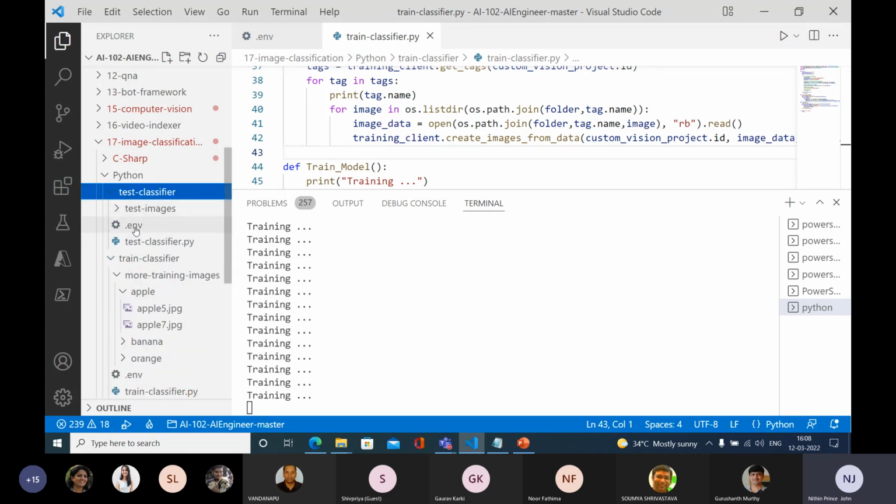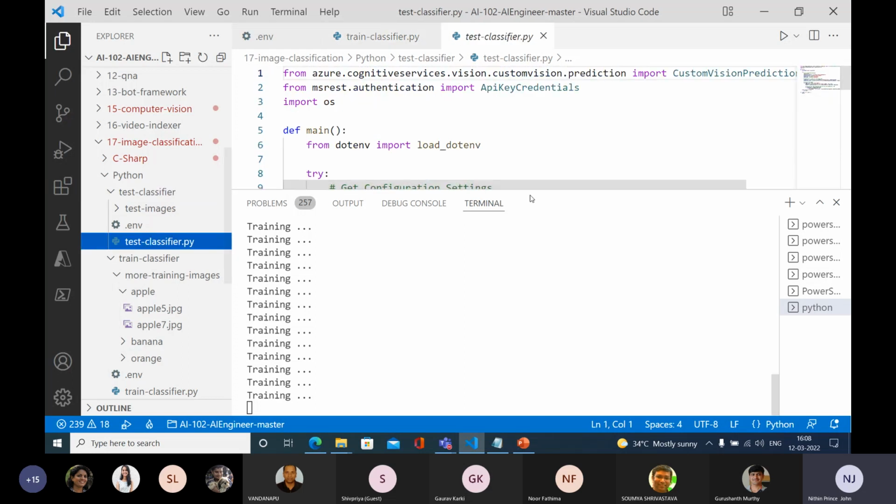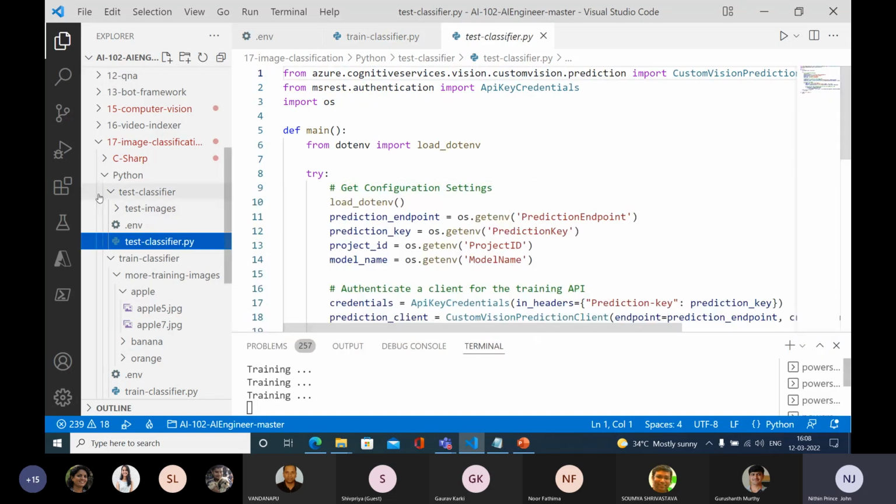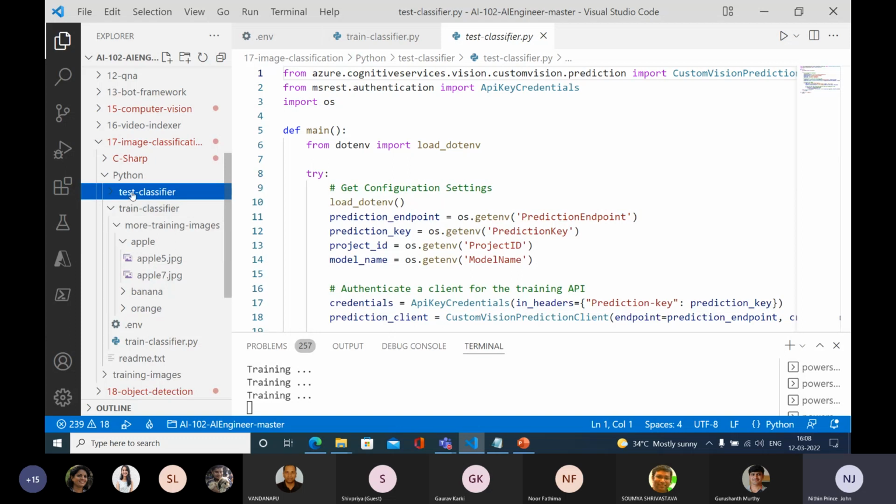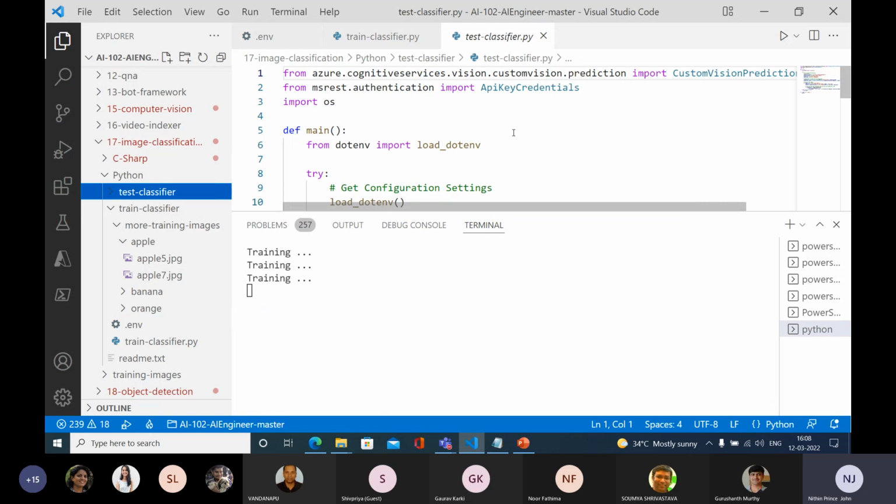And when it comes to test classifier.py, inside this Python folder you will have the test classifier and the train classifier. Now we are actually working with the train classifier. So we can wait for that. The next thing is highly important that we need to take care of, otherwise we are going to get a wrong result.